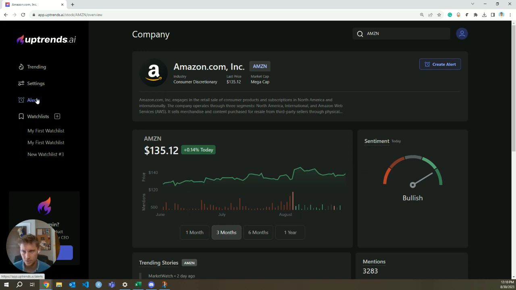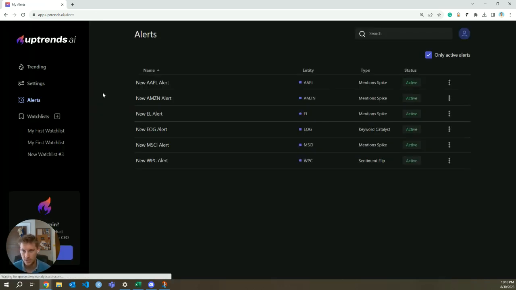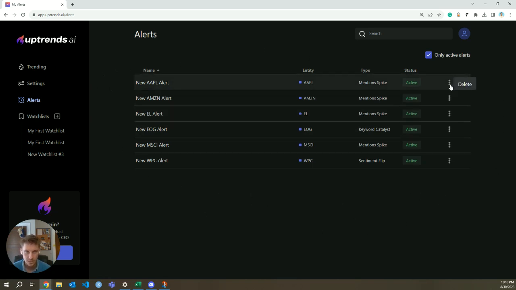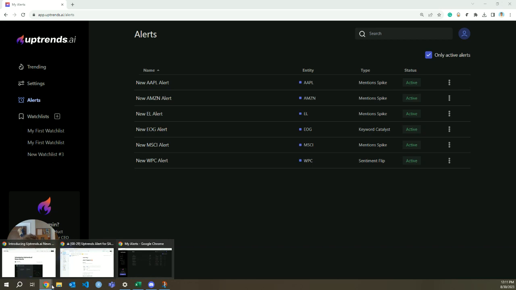So to see all of the alerts you've set, you can click over here in the side nav, the alerts page. This shows you all of the alerts that you have currently set. And from here, you can actively delete them or change them. On a basic Uptrend subscription, you can set up to 2 alerts at a time. On a premium or pro subscription, you can set any number of alerts that you'd like. And so that is the quick and easy rundown of how to set an alert.